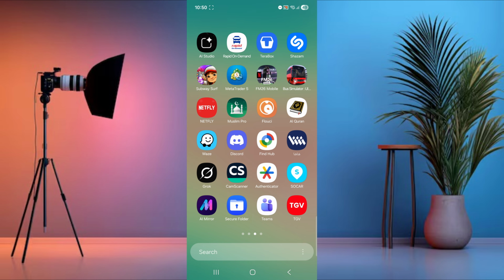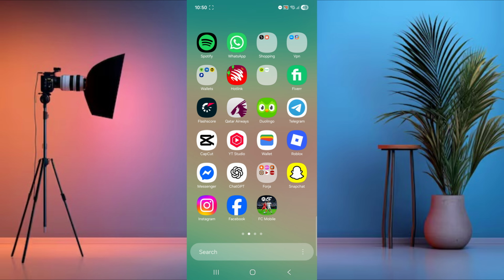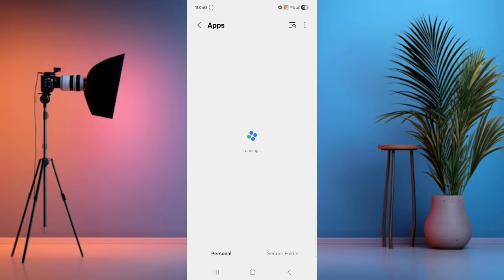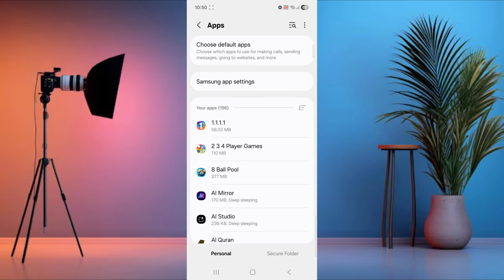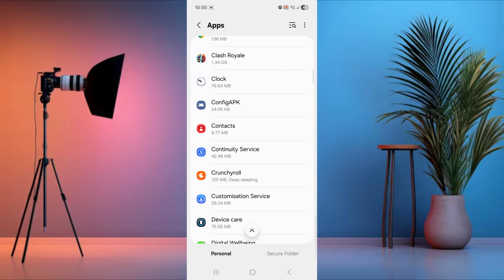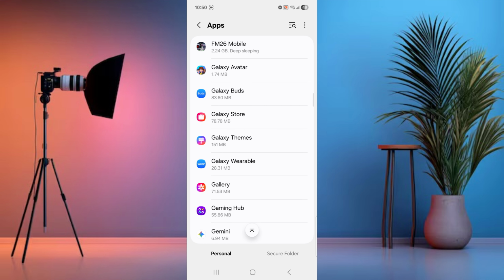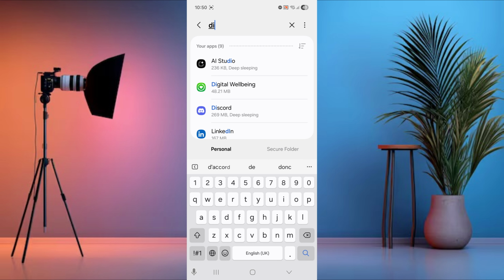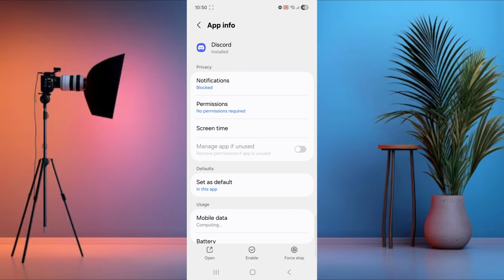So if you are trying to access Discord and it won't open, all you need to do is go to your settings, then scroll down and you will find the apps. You click there and search for Discord. You are going to scroll down until you find Discord, or you can just simply search for it. So let's say Discord, as you can see here.